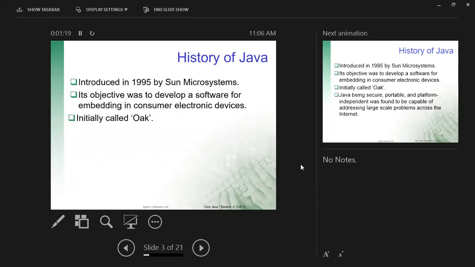In 1995 they gave the name Java. Before that they gave the name Oak, but because of copyright issues they could not keep the name Oak, because the name Oak was already used by some other language. So they had to change the name to Java.